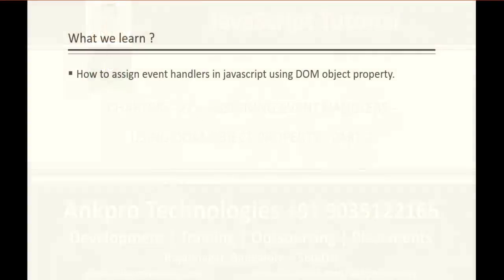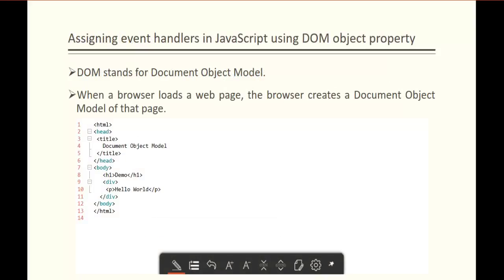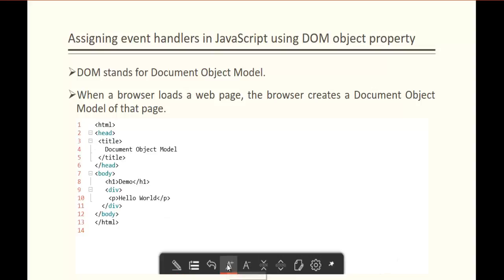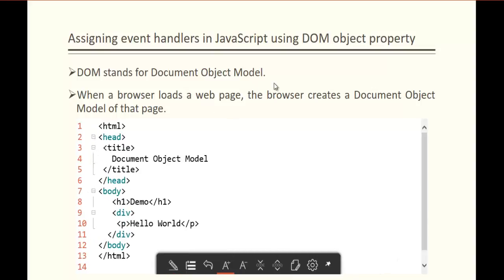In this session we are going to learn how to assign event handlers in JavaScript using the DOM Object Property. First, let us understand what we mean by DOM. DOM stands for Document Object Model. Keep in mind, whenever a browser loads a web page, it internally creates a document object model of that page. In the sense, whenever you run your HTML page in the browser, it is going to create a document object model of that page.